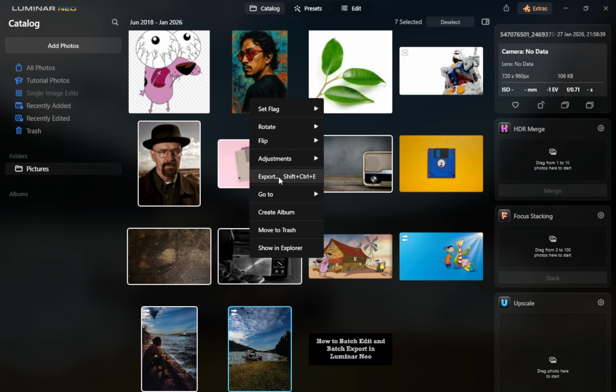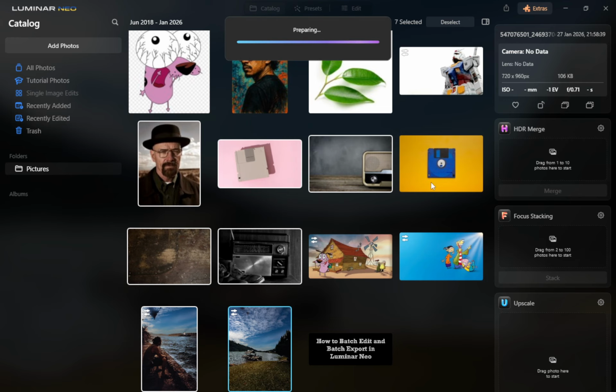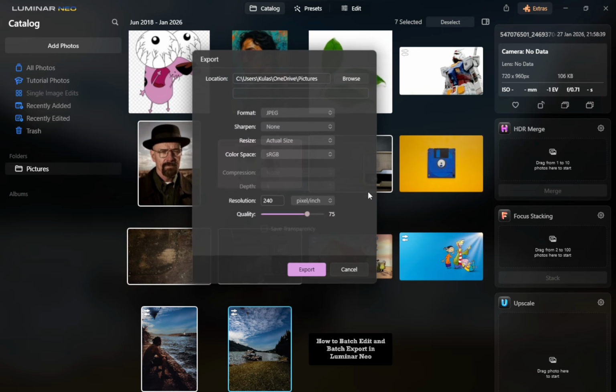One final note. Luminar Neo doesn't batch rename files on export. It preserves the original file names for consistency, and that's the complete process for fast, consistent batch editing and batch exporting in Luminar Neo.